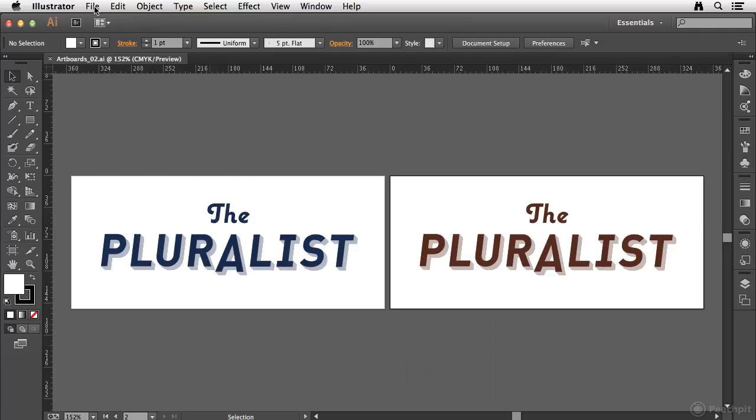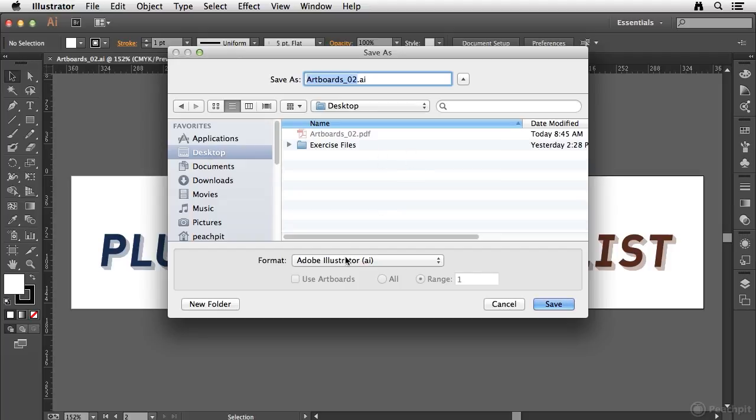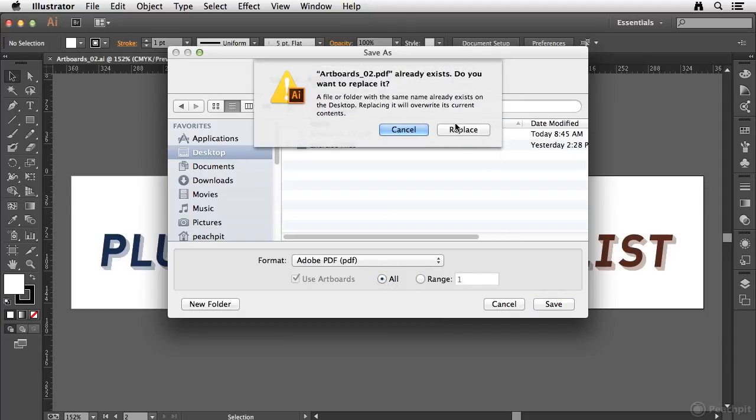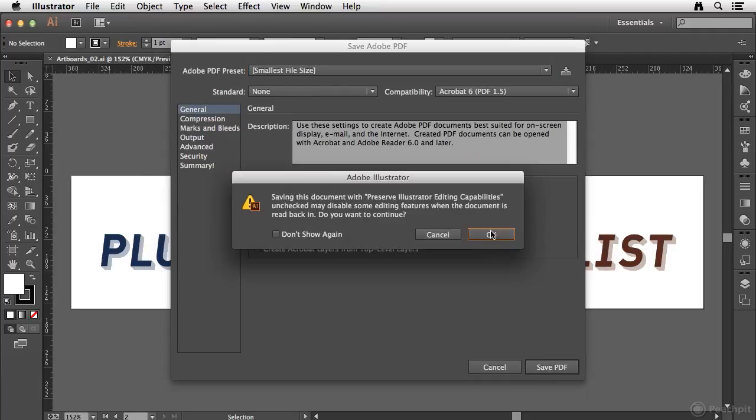And if I go back here and do a Save As again, this time we're going to save it to the desktop again. And this time I'm going to make sure that when I save this, I simply output all of the artboards. And now when I save that, I'll go ahead and replace that older version and just pass through these dialogues here.